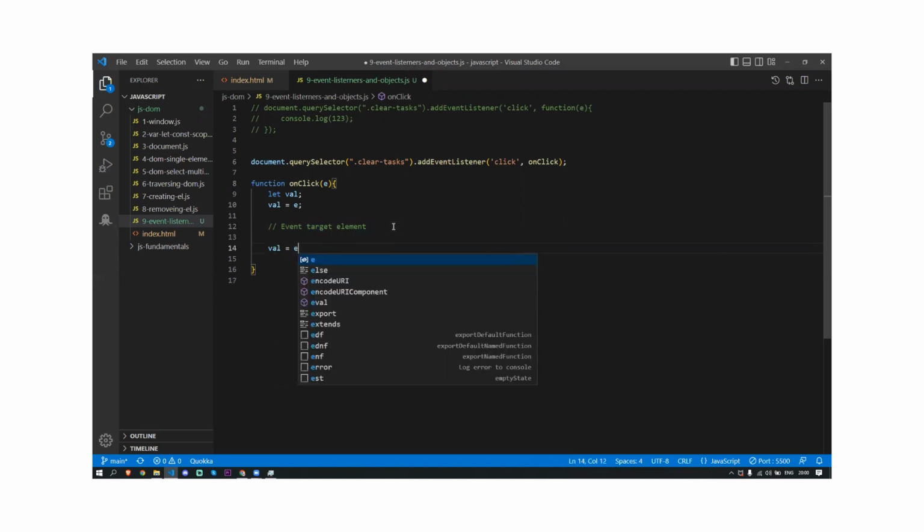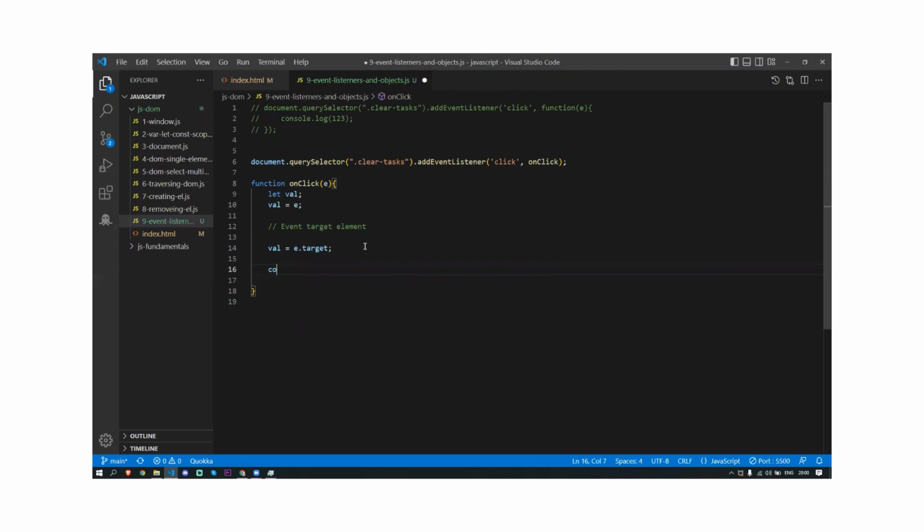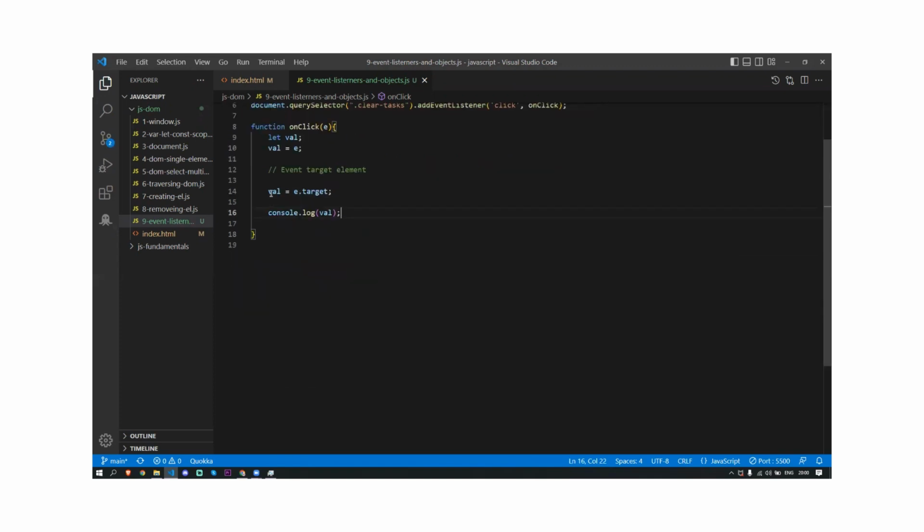So val equal to event is an object, so I can use the dot target. Okay, target. What the target is going to return? I'll put a console.log val here, so each and every time we'll update the value, one by one. So val e dot target, I'll show you the target there.